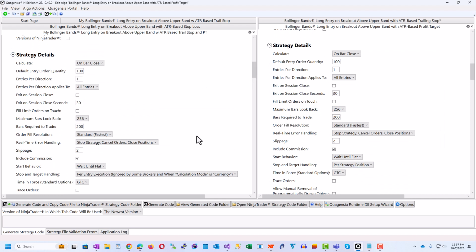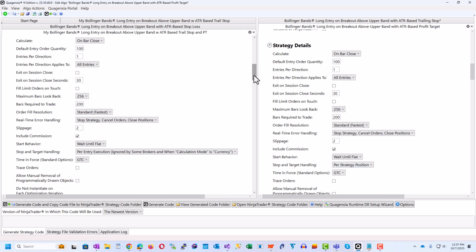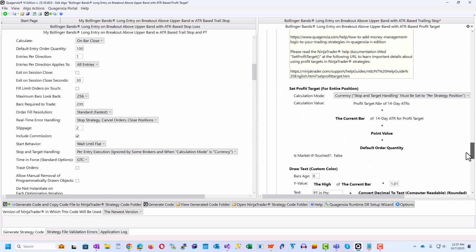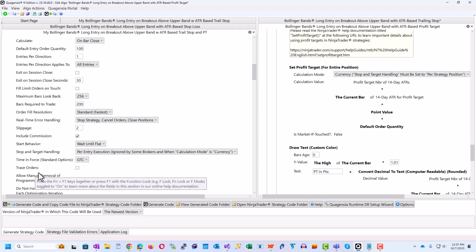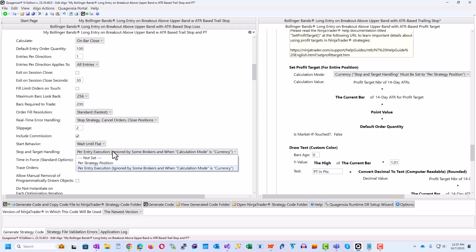We had talked earlier that for the profit target, we are using the calculation mode of currency down here. So here's the set profit target we're going to copy, and it uses a calculation mode of currency, and it says stop and target handling must be set to per strategy position. So we can go ahead and do that now. So in our strategy, let's go ahead and change stop and target handling to per strategy position.